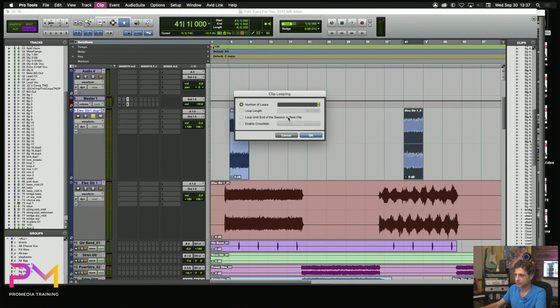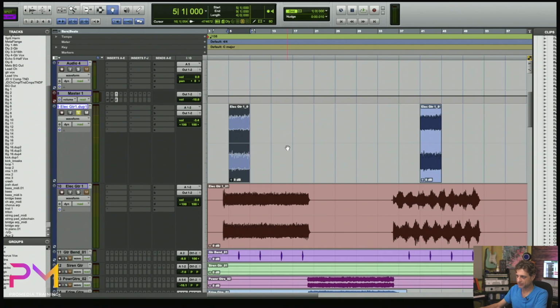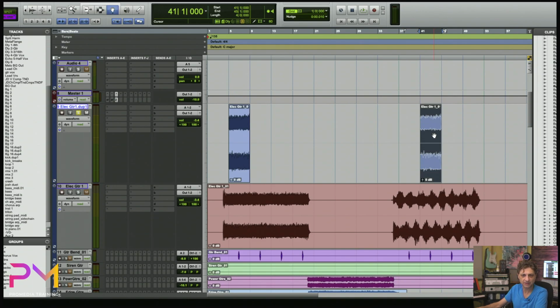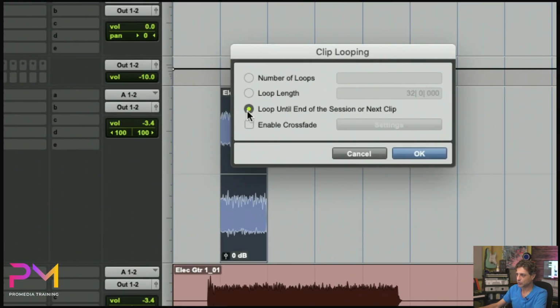And what we want to do is take this loop and have it fill in all of the amount of time, however much it is, I don't even know numerically, until the very next clip happens on screen. So you just select the one that you want to loop, and then you can go to Loop Until End of Session or Next Clip.